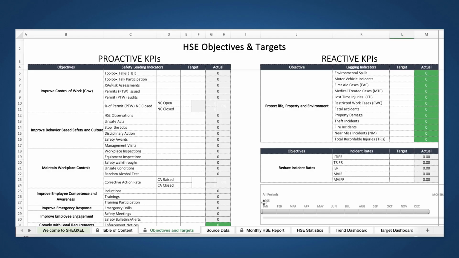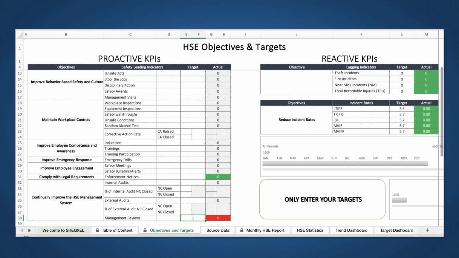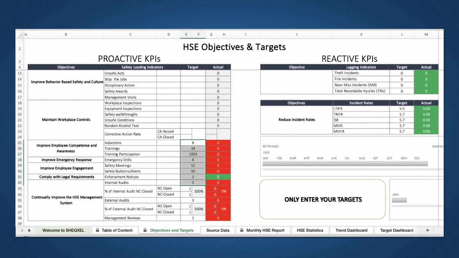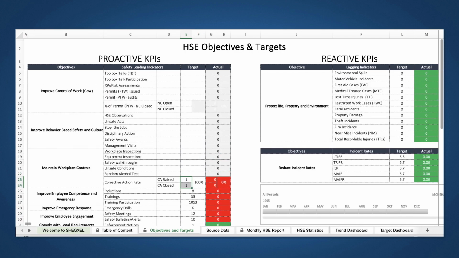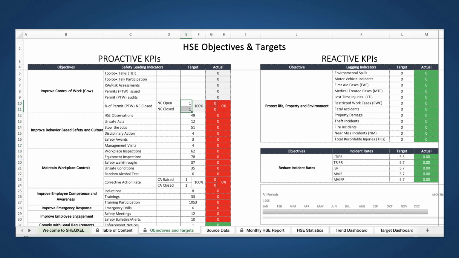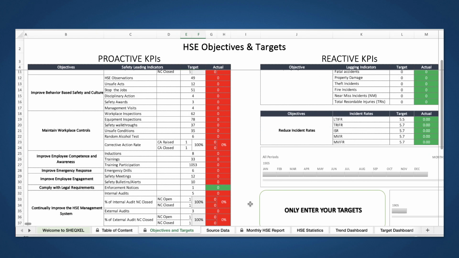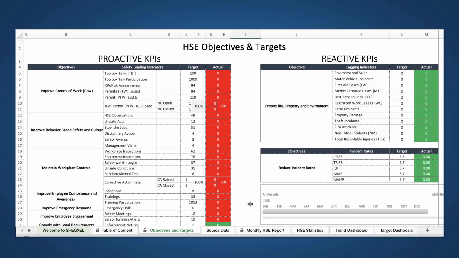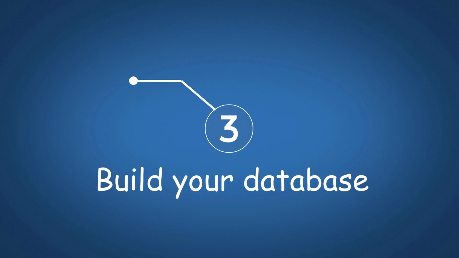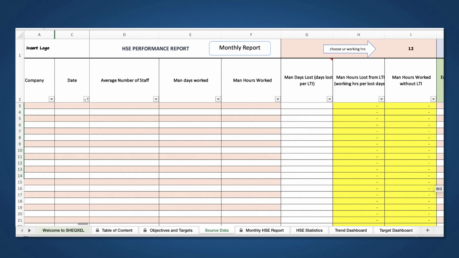To begin building our database, we start from the objectives and target sheet, where we set our targets based on our general scope of work. The lagging indicators will be 0 for all, ideally. For the leading indicators, they will be based on what your scope of work is. The source data sheet is your working area, and that is where you'll be focusing your energy moving forward.